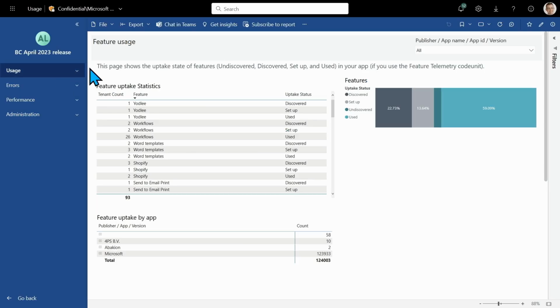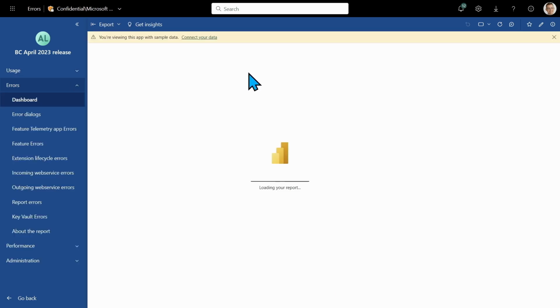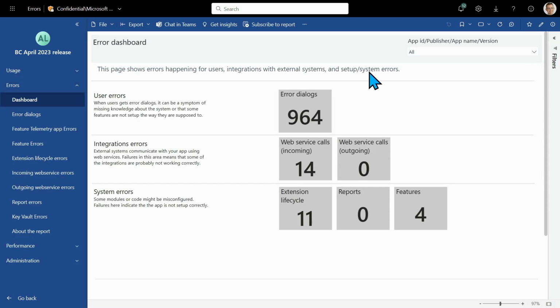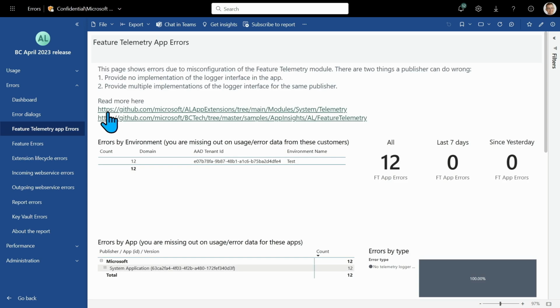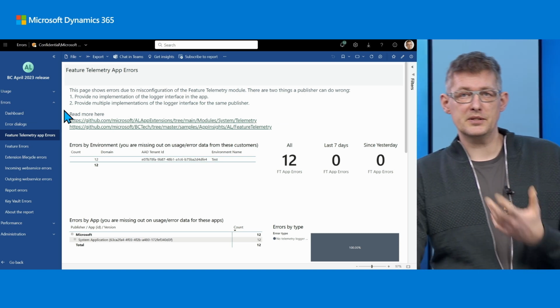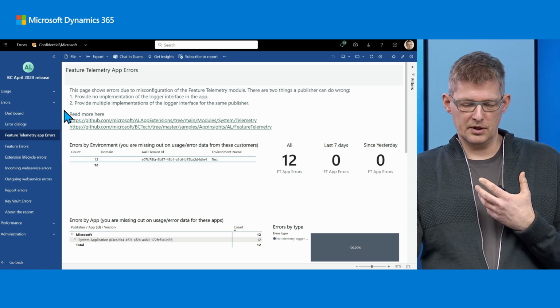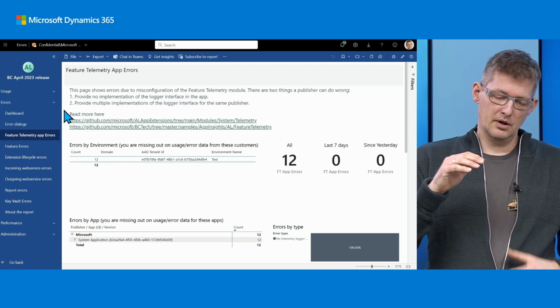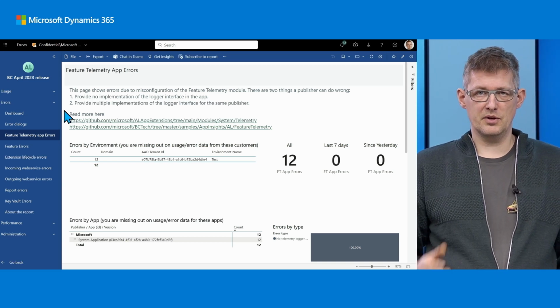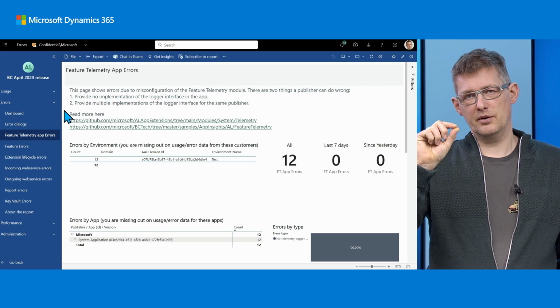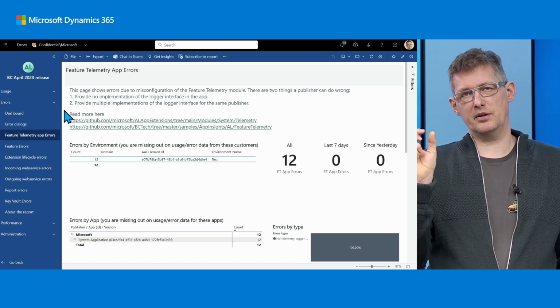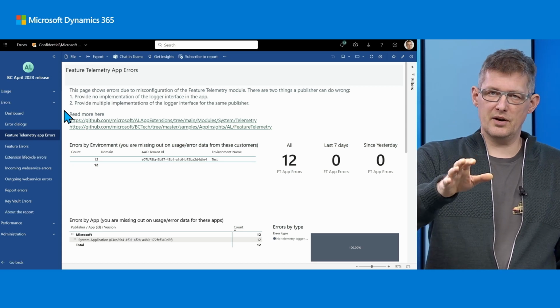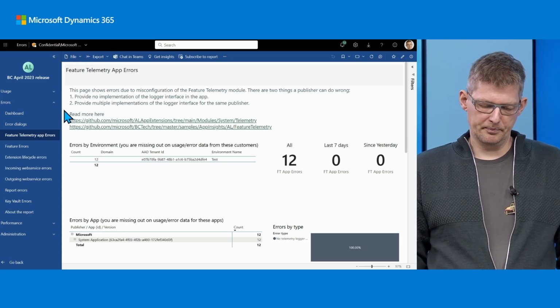I would actually just do all of the demos in one. Errors, very important. You want to remove friction for your customers. And in here, there are a few things that are key. The first is, when you use the feature telemetry module, if you have set it up wrong, you're missing out. Instead of getting usage and uptake data, you would just get no data for your features. Go in here to the feature telemetry app errors and make sure that you see which of my apps have misconfigured the telemetry module, make that change, drive these to 0, and now you get usage data.